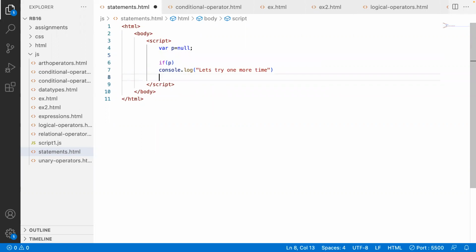Now the twist in the tail. What happens if I have two statements below the if? If it is true, both run. If it is false, they will not.